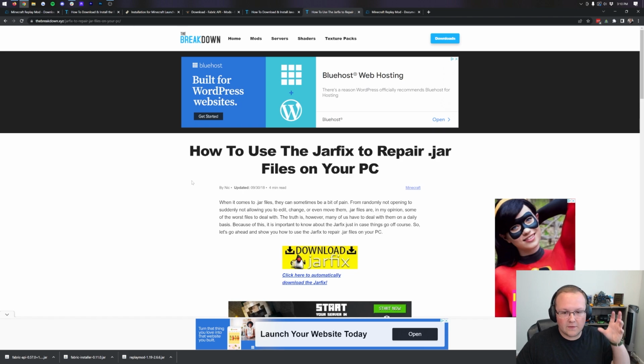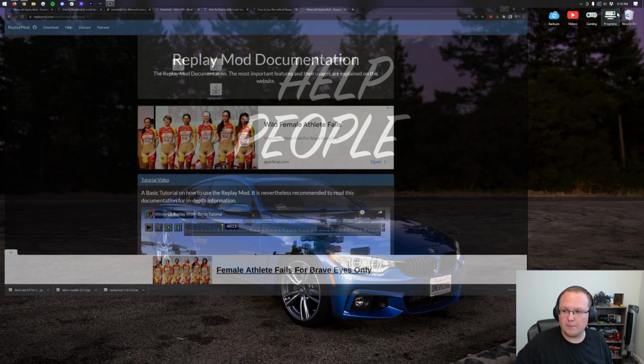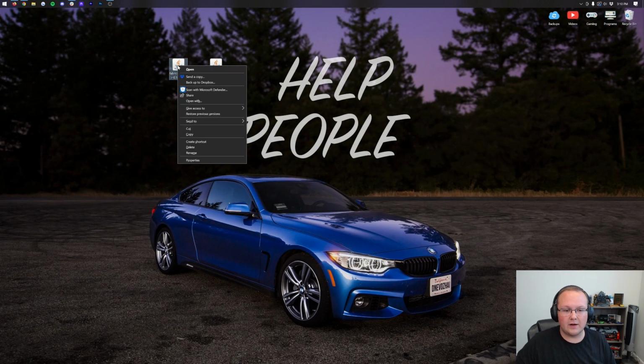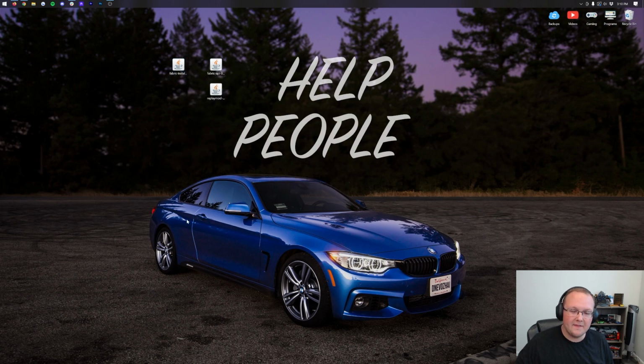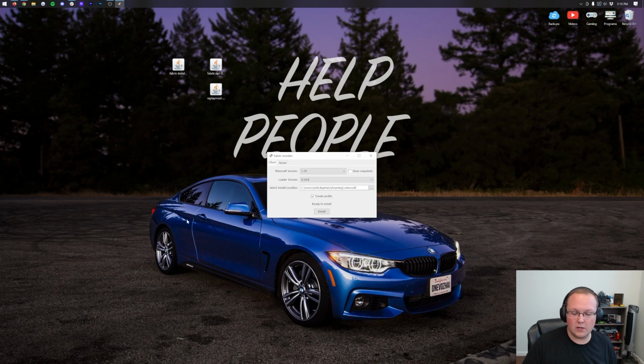What this is going to do is take all the jar files from your computer and link them back to Java, making them work perfectly together. Nevertheless, we can now minimize our browser, and we'll be able to right-click on Fabric, click on Open With, click Java, and click OK.